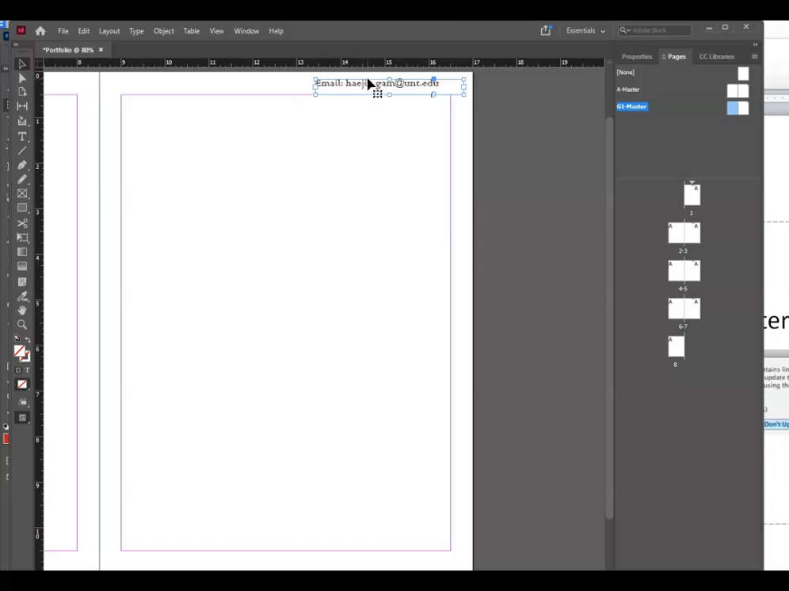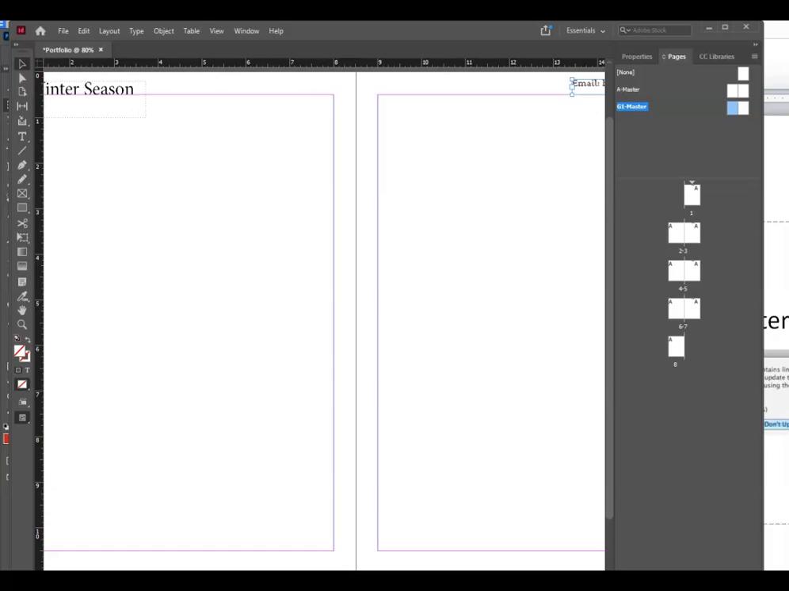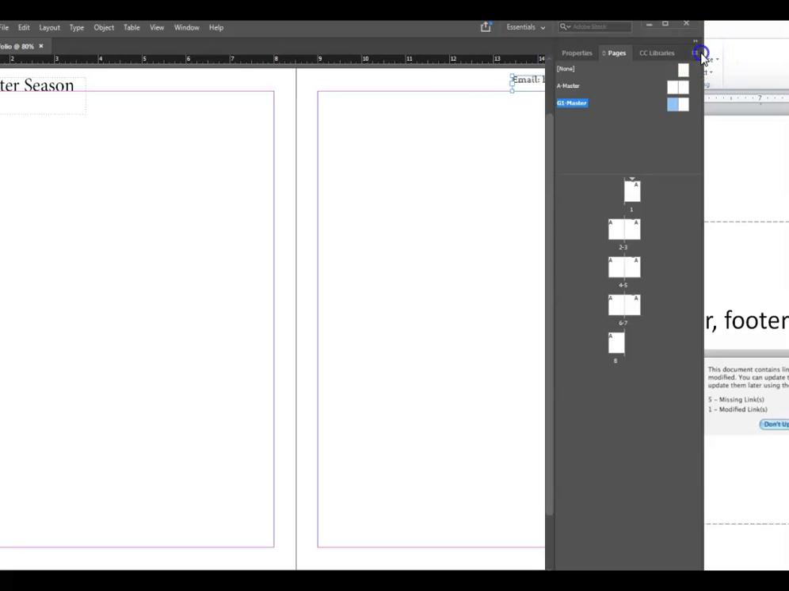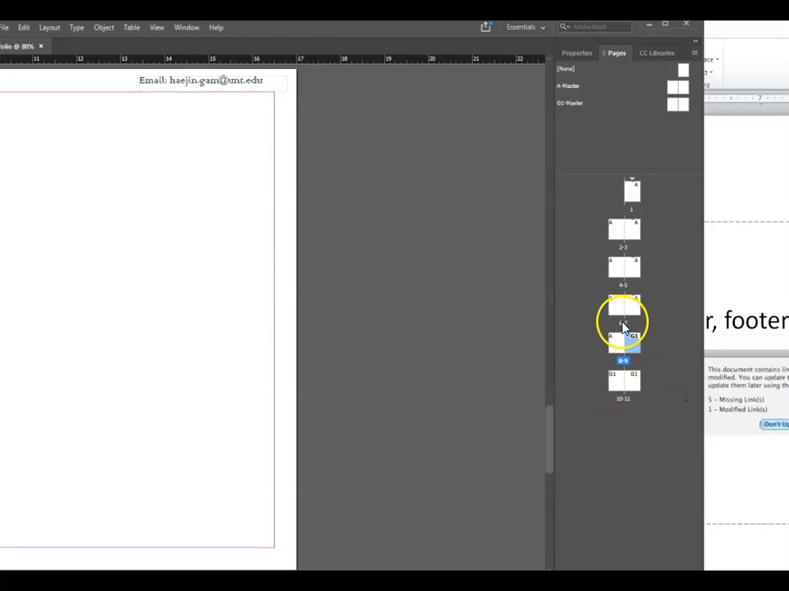Okay. So now you have A master, G1 master. Okay. So A master has spring, summer, and then G1 master has winter. So let's try to add more pages. Go to the hamburger menu here and then select insert pages. And now maybe I will add 3 more pages, but this time I will select G1. Okay, so now you have 3 more pages.